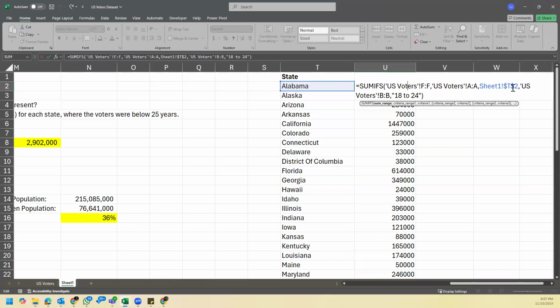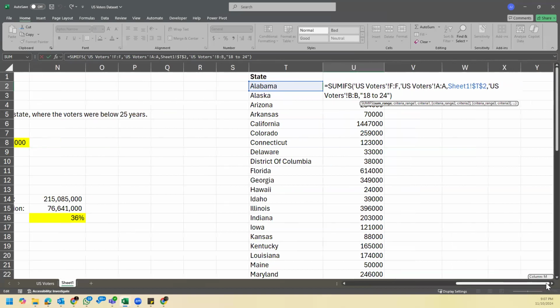So you know how we have T2, the column and the row. The dollar sign locks each of them, right? The dollar sign in front of T locks the column T, and the dollar sign in front of 2 locks the row 2. So dollar signs in front of T2 lock the cell T2.